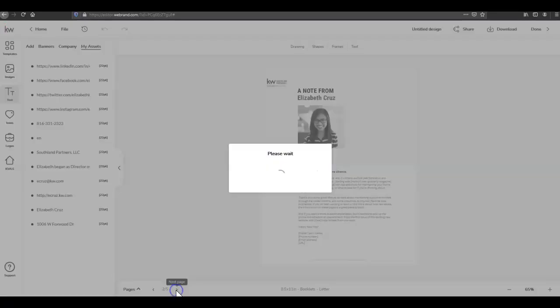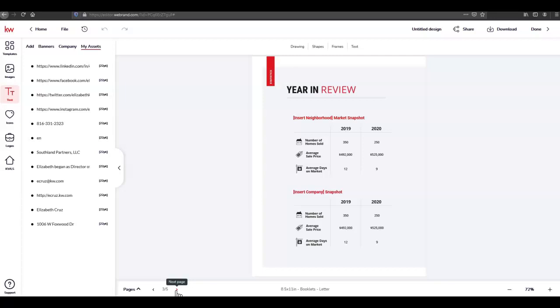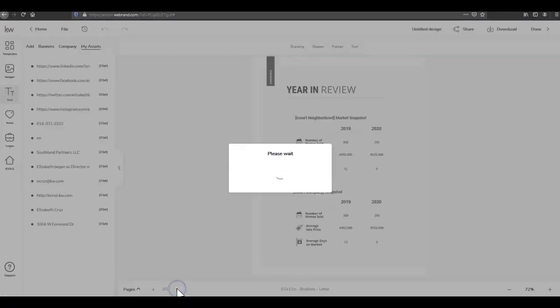I'm going to flip over to the next page and check it out. That's the statistics. Again, looking every single piece over, making sure that it's up to date, making sure I insert neighborhoods, current statistics, the company and its statistics. Feel free to reach out to your Market Center leadership as well for any of those numbers.